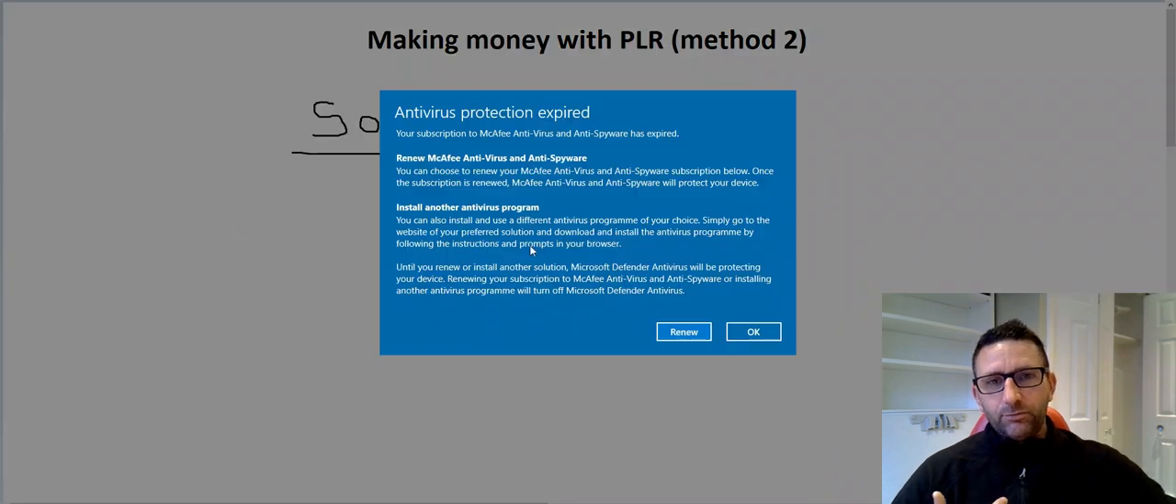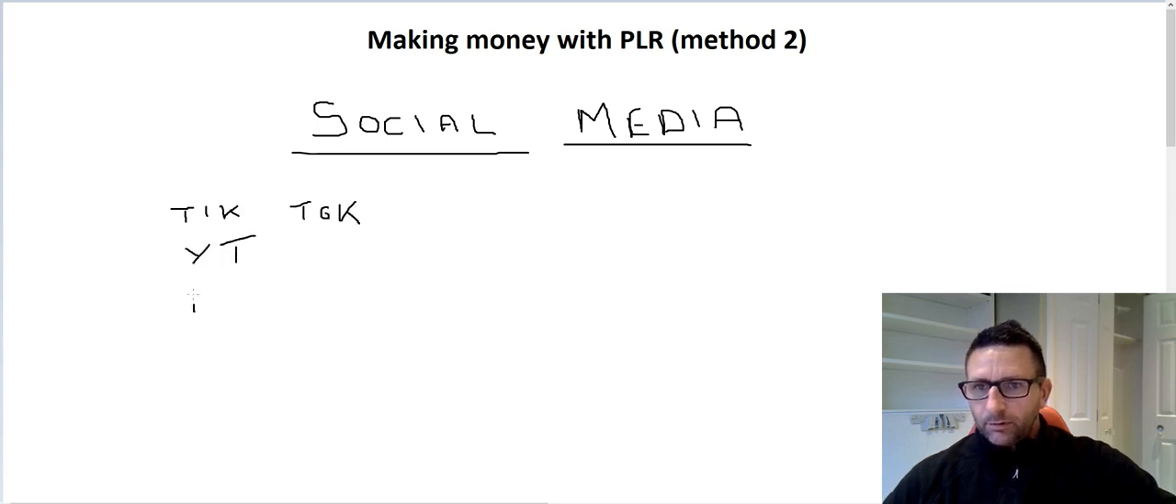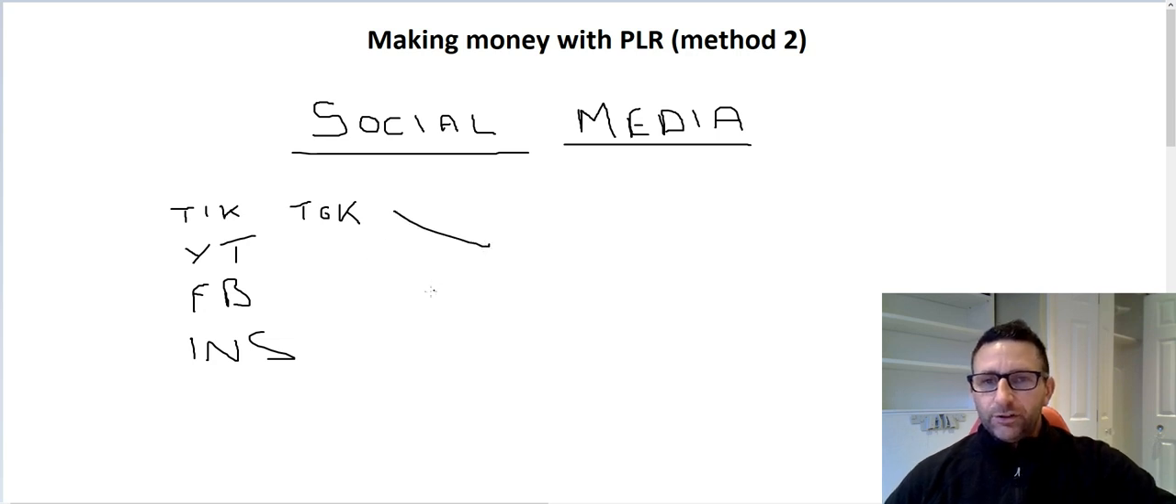So you've got 4 different places that you can use these. Now what happens is you normally buy a bundle of, as I said, images, videos, small quotes. And what you do is you use somewhere like TikTok. So you've got TikTok, you've got YouTube, Facebook, and Instagram. Now these are currently 4 ways that you can use this strategy.